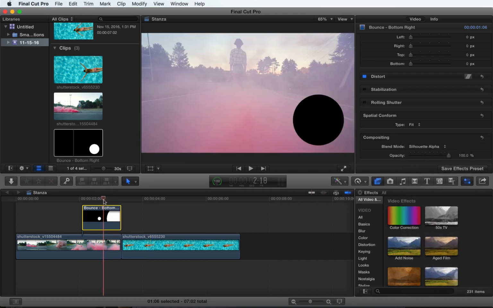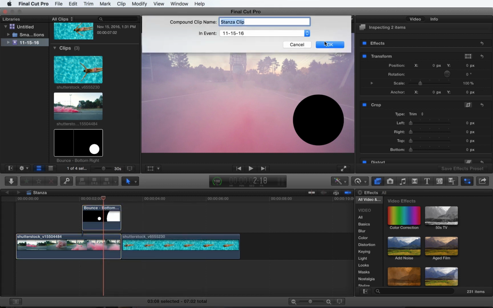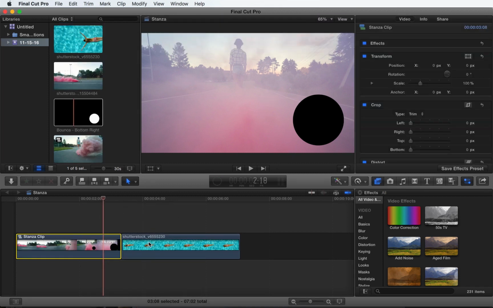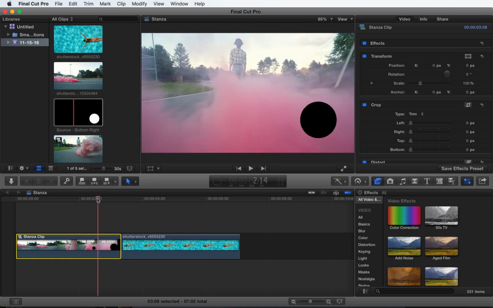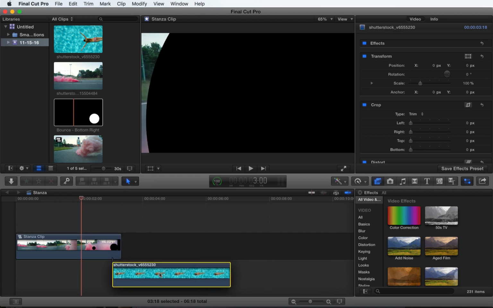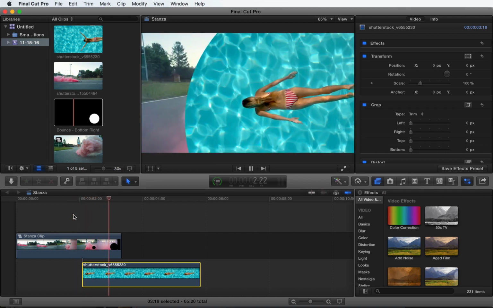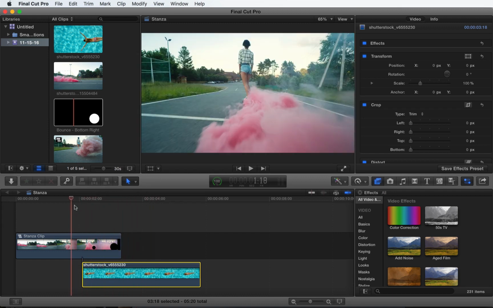Once that's taken care of, we can select both the first clip and the transition, right click, and hit new compound clip. We'll go ahead and hit OK. And now we can use the playhead to find the beginning of the transition and simply take the second clip, drag it underneath, and align it with the beginning of the transition. And that's how you transition from one clip to another.